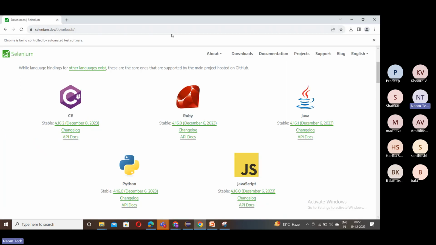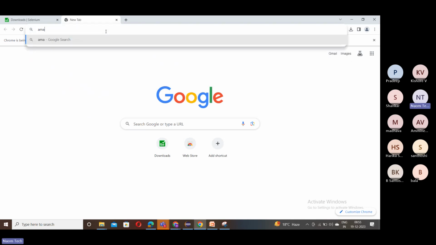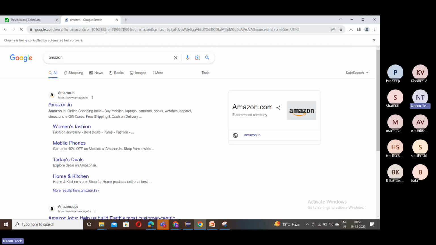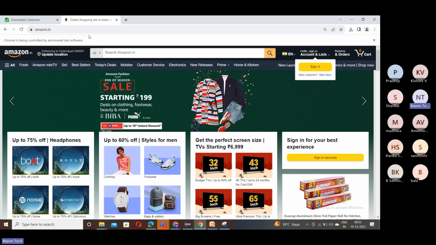Suppose this is the website. Let's take the example of Selenium dev itself. Now you can automate this Selenium dev website, or otherwise, suppose you have Amazon, right? Let me just show you quickly. You have Amazon. So this is your Amazon website. If you want to automate this website, then you can use this Selenium automation.